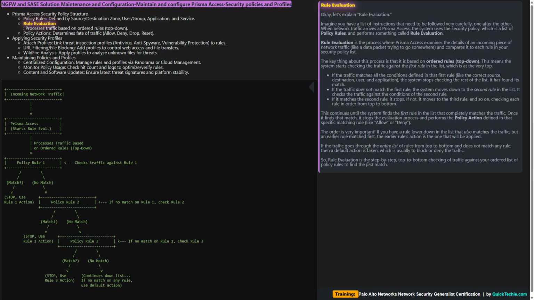The key thing about this process is that it is based on ordered rules, top-down. This means the system starts checking the traffic against the first rule in the list, which is at the very top. If the traffic matches all the conditions defined in that first rule, like the correct source, destination, user, and application, the system stops checking the rest of the list. It has found its match.